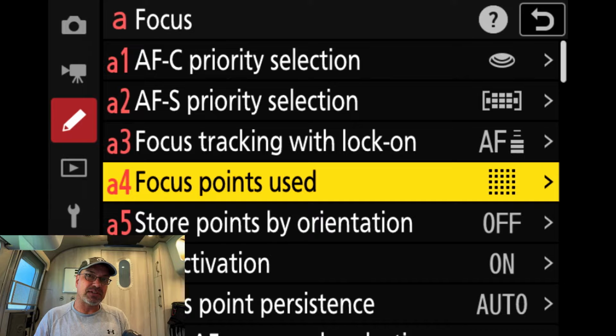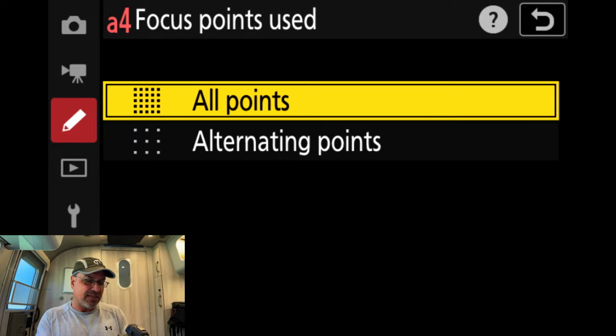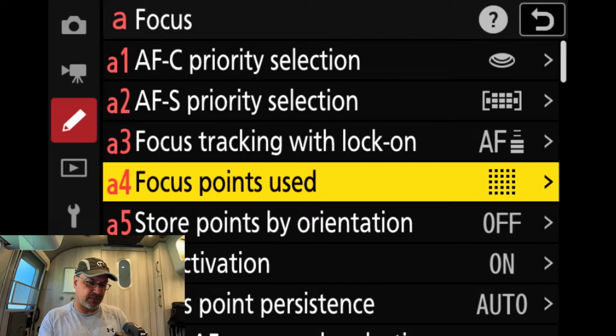Next, we have focus points used, and thankfully this is an easy one. This just lets us use all points or alternating points. Sometimes alternating points are a little bit quicker to move around the viewfinder. All points, on the other hand, gives you more precision. I leave it on all points because a lot of times I use single point AF, and basically I'm making a composition, moving my AF point to the eye, and I want that extra little refinement there. So I leave that at the default, but in case you're wondering what that was.